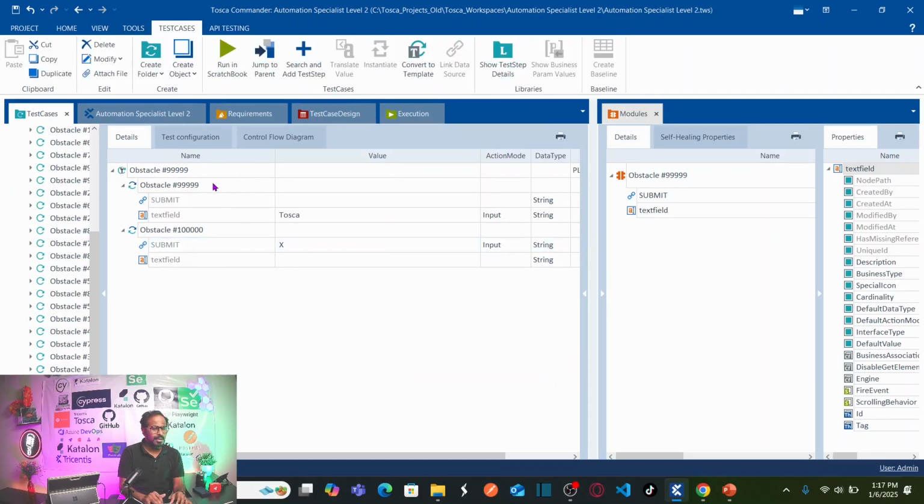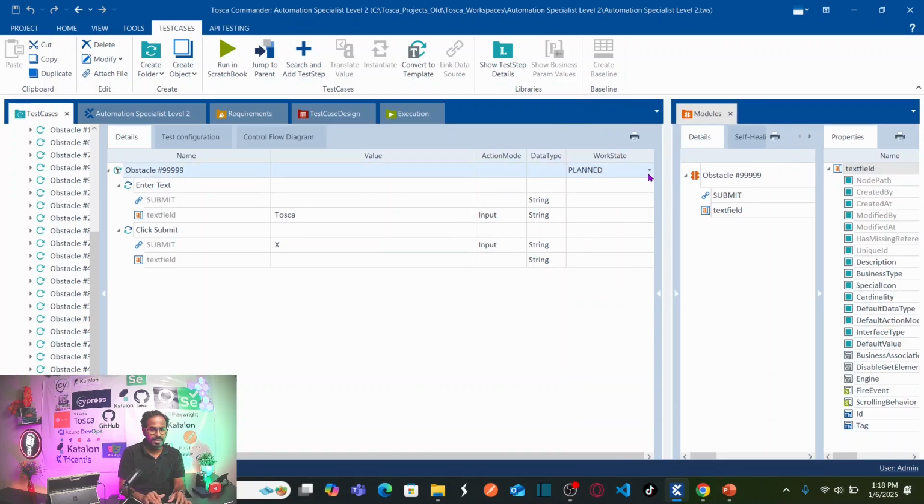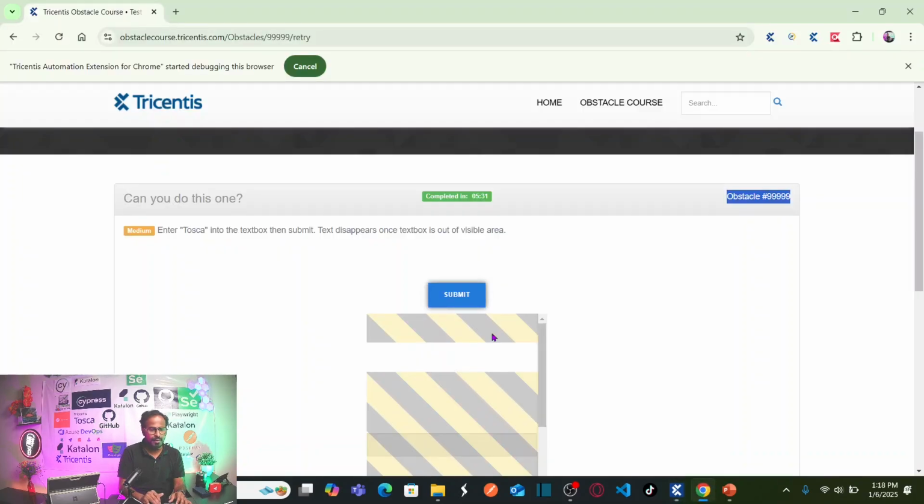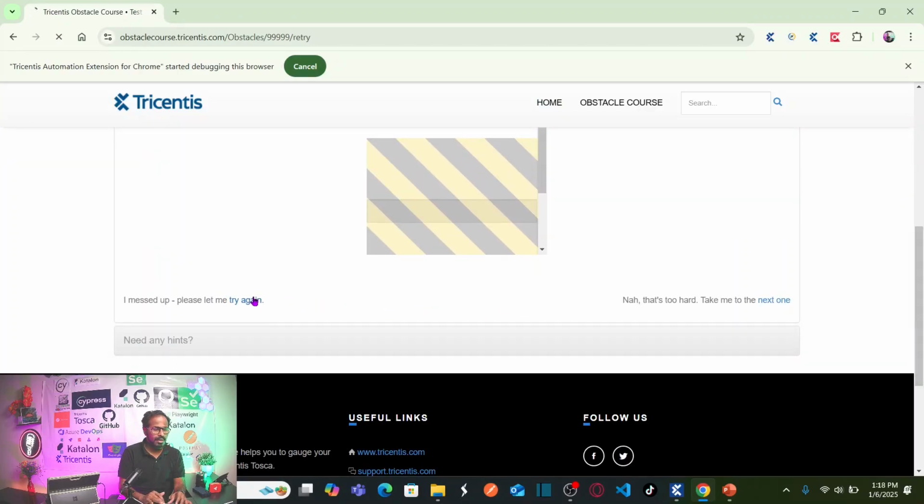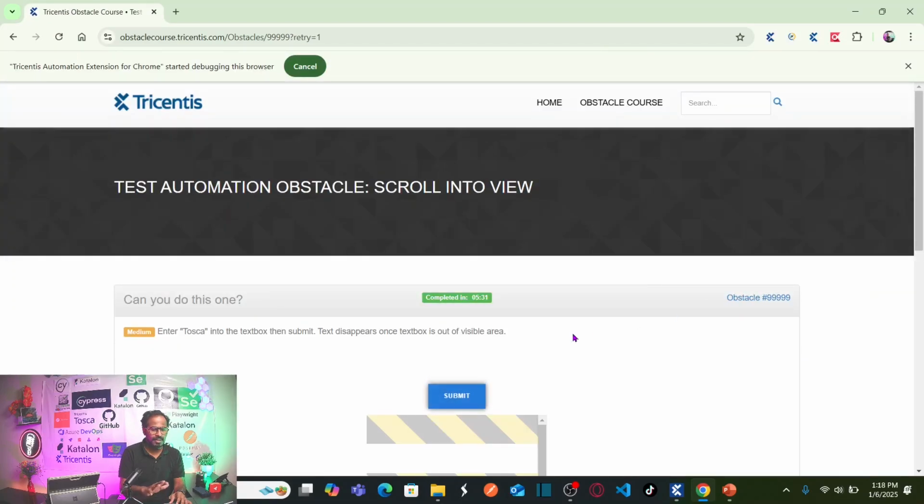So let me rename these steps. I'm going to rename this as enter text and this as click submit. Right, now save your test case and let us mark the test case as completed. Now let's run the test case and see how it works. So before that, I would like to just click on try again so that the application state will be ready for execution.